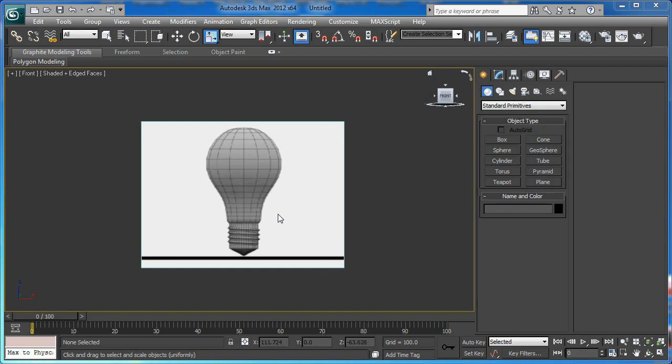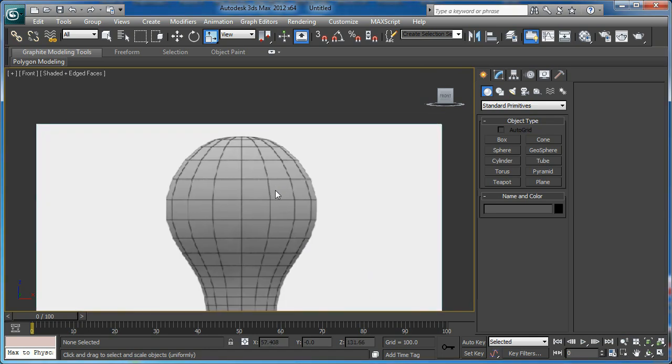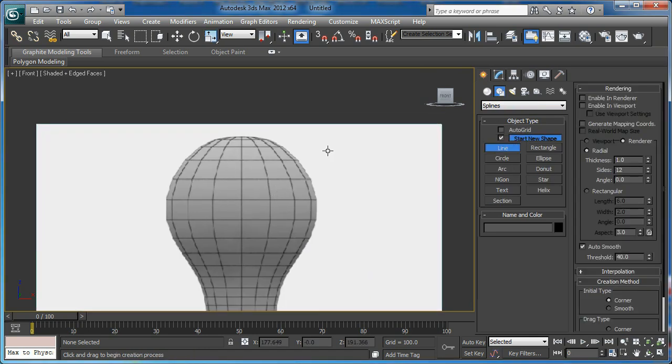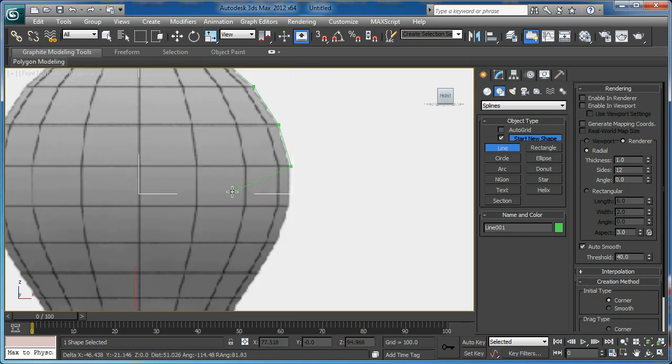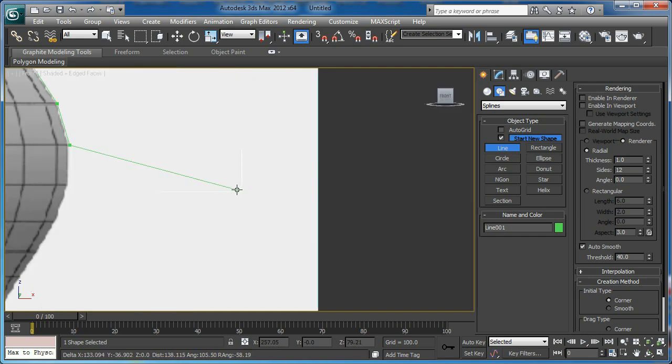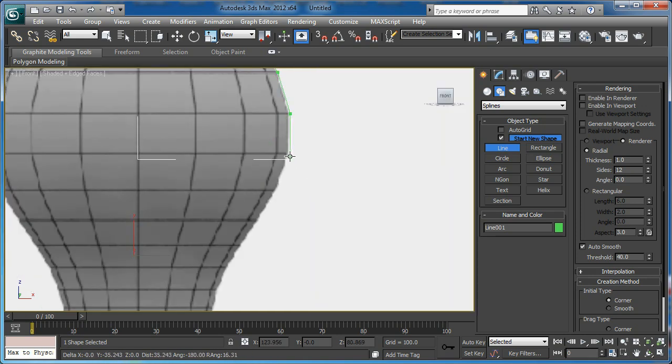And in this tutorial we are going to create a light bulb in 3D Studio Max. So let's get started by creating a new line and follow the shape of the light bulb. But when you get at this point and you can't continue to the bottom part, click I on the keyboard, and the center of the viewport will be where your cursor is, so you can continue with the modeling.